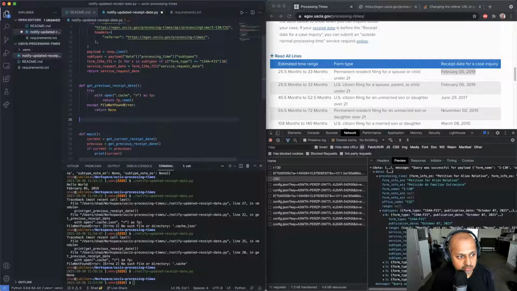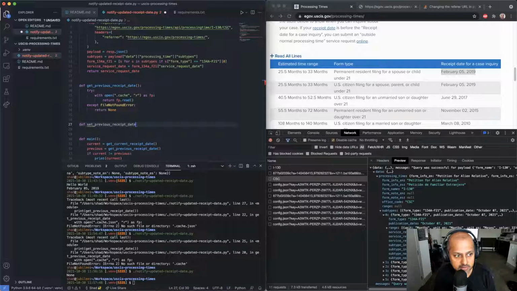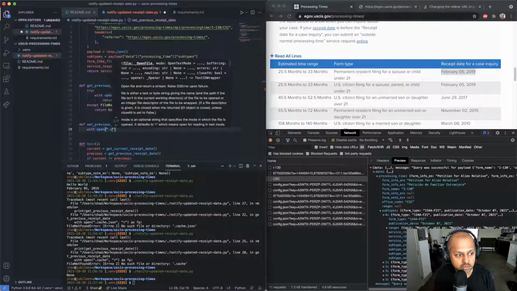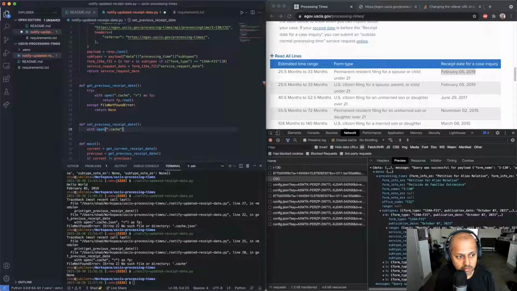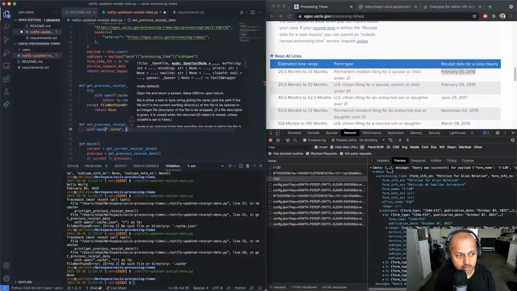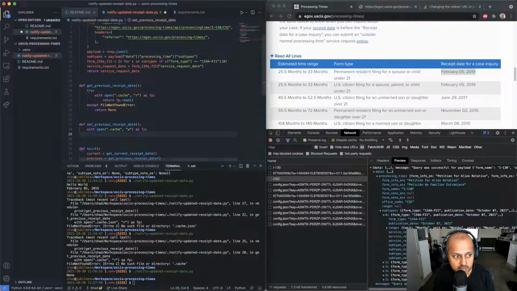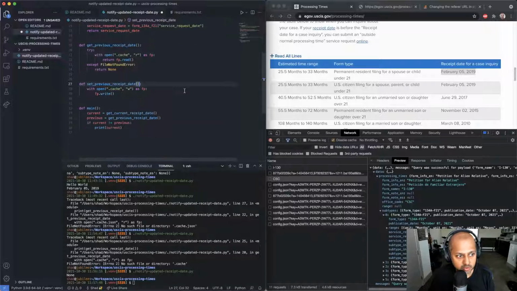So let's write a function to do that. We'll call it def set_previous_receipt_date. And here we're going to say with open .cache as fp, and then we'll just say fp.write, and we need an argument. We need the value we're going to put into the receipt date. So let's call it receipt_date. And we are going to write receipt_date into the file. And that's it. That's all it needs to do.